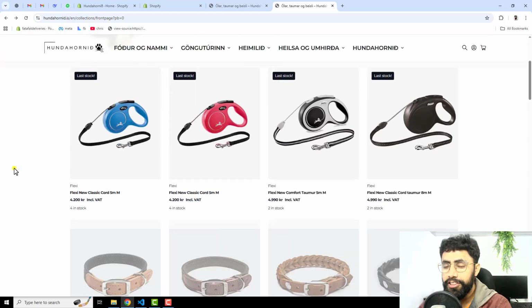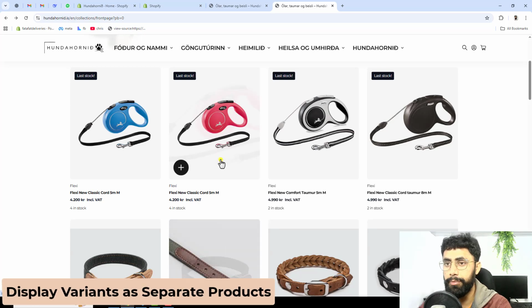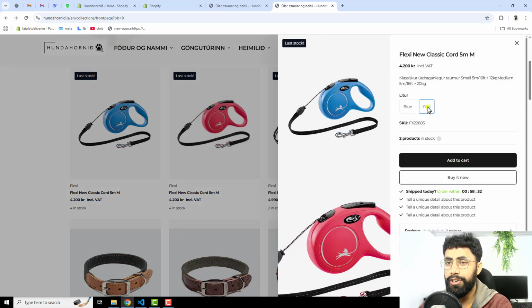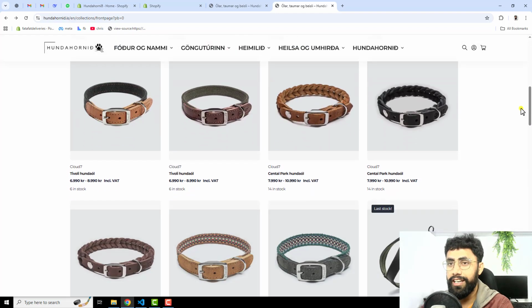Hello everyone, in this video I am going to show you how you can display color variants as separate products on your collection pages. This is not only for color variants. If you have any other variant name, you can still separate them out on collection pages. This video is specific to the Next theme.